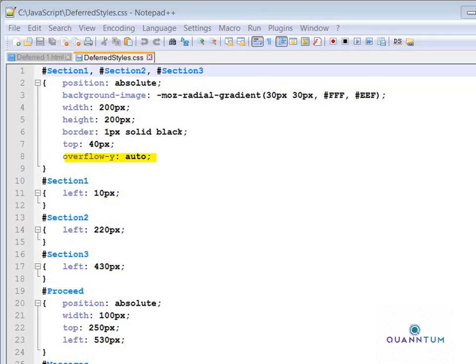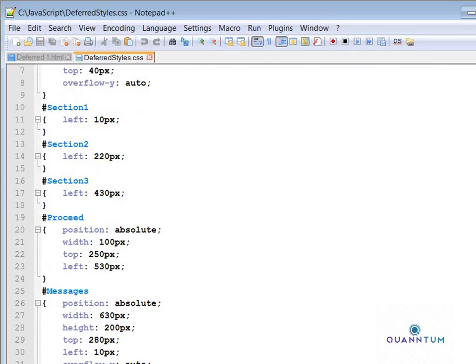Notice the overflow Y style. Since we know we'll be loading content into a div after it has been rendered by the browser, we need to tell the browser how to handle content that won't fit within the div. If we don't have this style, the content will display beyond the borders of the div. With this style in place, a scroll bar will be added whenever the content exceeds the limits of the div. The Proceed button is also absolutely positioned, as is our Messages area.